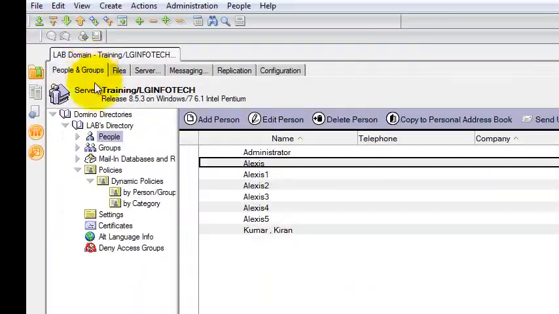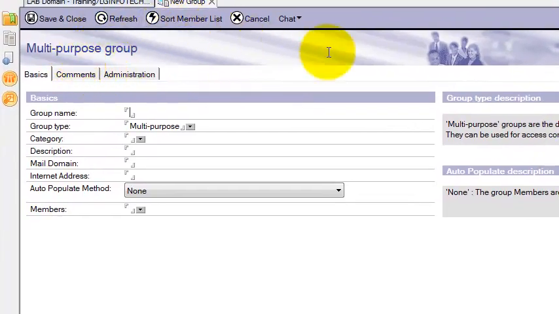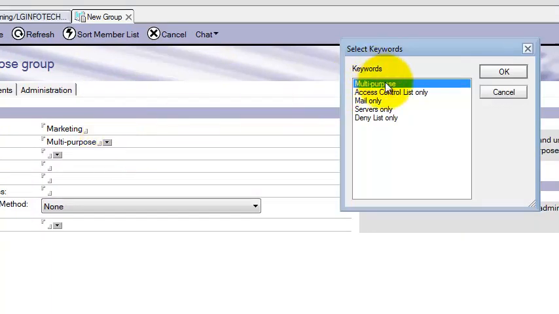Go to the People and Groups tab, select Groups, and click on Add Group. This is your Add Group window where you create the groups. So I'm creating a group here, with the group name, for example, marketing. As we discussed in the previous classes, we have different types of groups: multi-purpose, access control list, mail only, server only, and deny list only. So what are these types of groups?